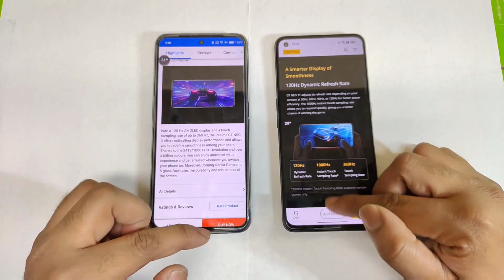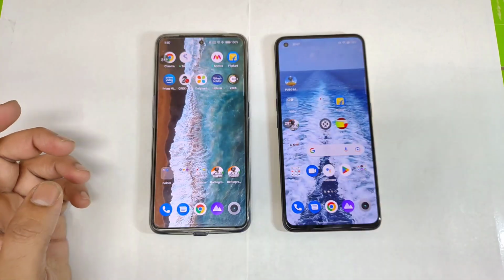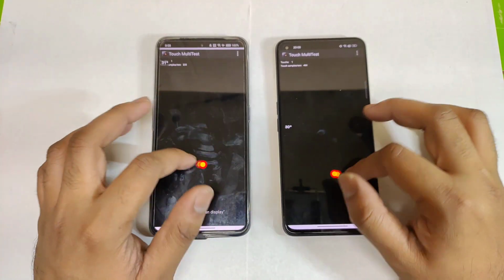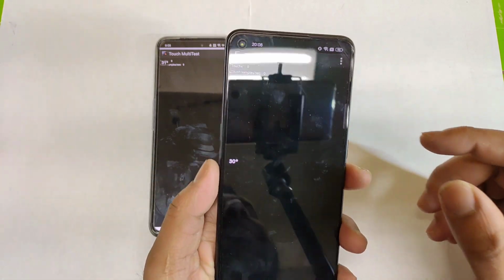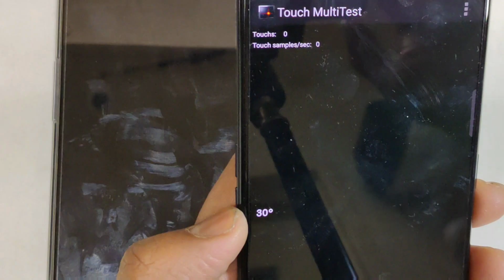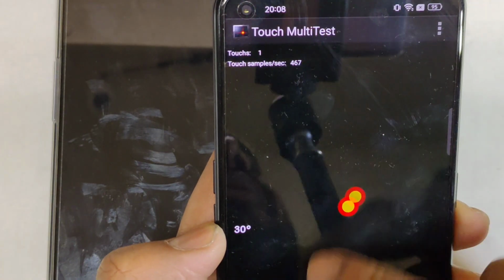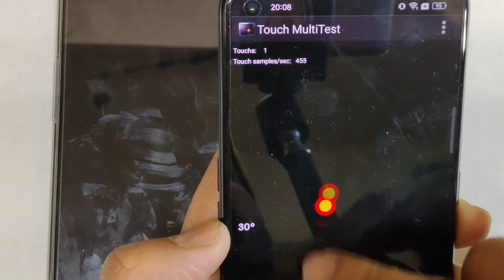Right now, let's use the applications which I normally use to test the touch sampling rate. This is the application which I'm using at this moment. Let me show you what's going on with the touch sampling rate in the Realme GT Neo 3T first. Then I'll talk about the Realme GT Neo 3 as well. Right now in the 3T, we're getting a value close to 470 and 480. You can see the number we are getting.